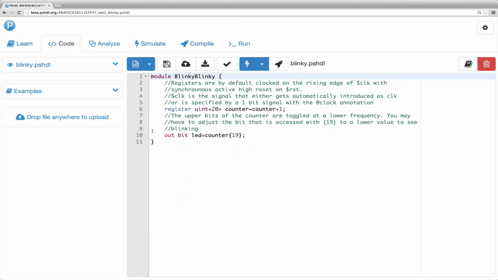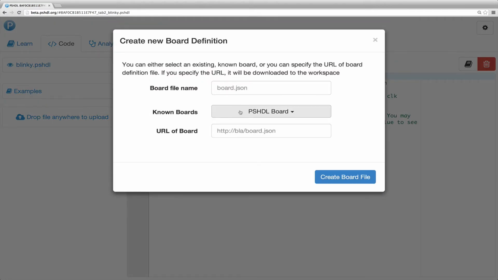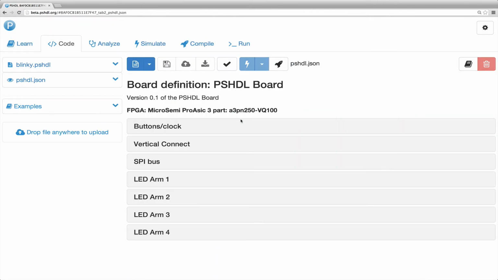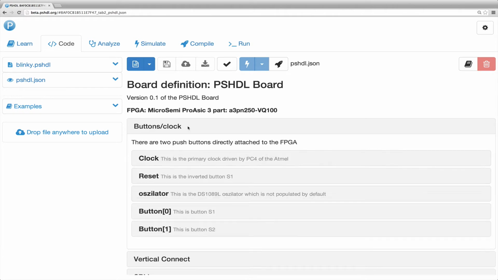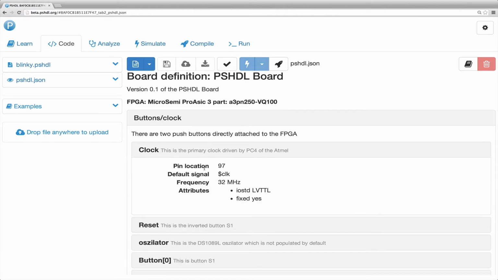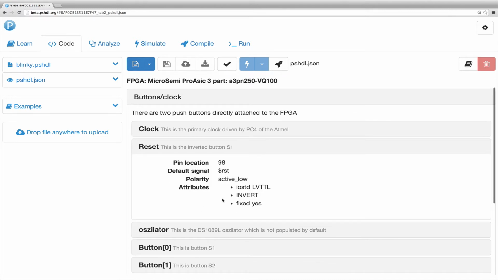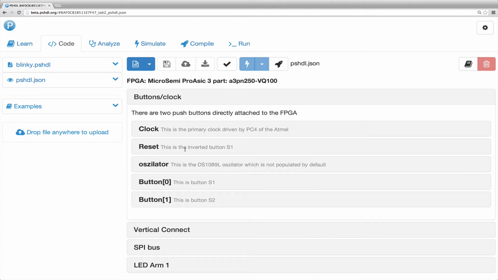In order to get it running on the board, we need to first specify a board that we want to use. So we will use the PSHDL board, and we call it PSHDL. And here you can see some features of the PSHDL board, like there is a clock, and you can see that this clock is running at 32 MHz. And there is also a reset, which has the same pin as button 0, but this one is inverted because the button on the board is active low. But the reset that is used by PSHDL is by default active high.